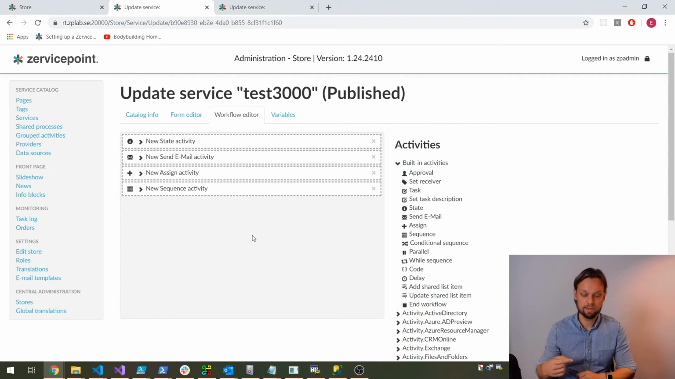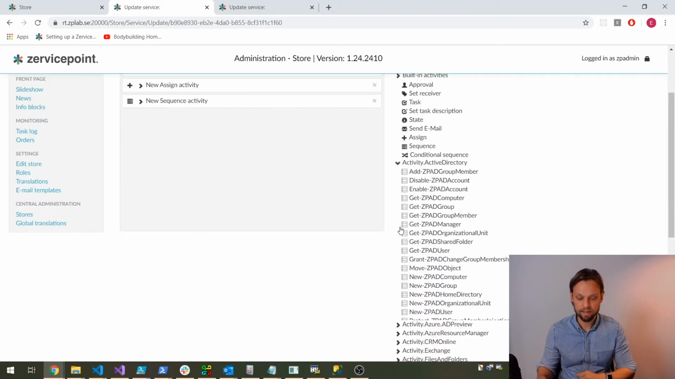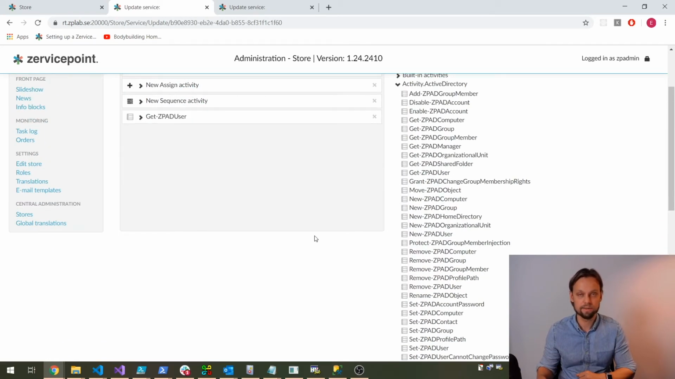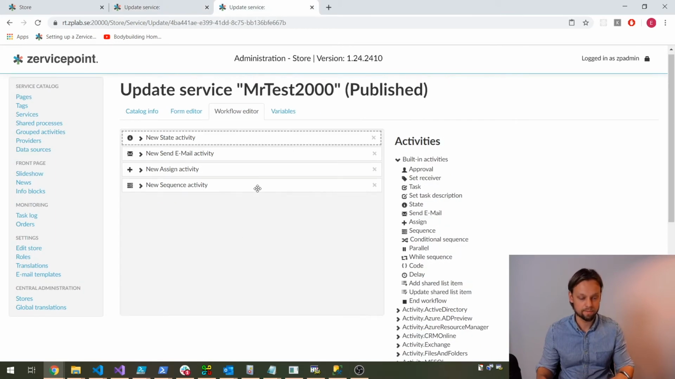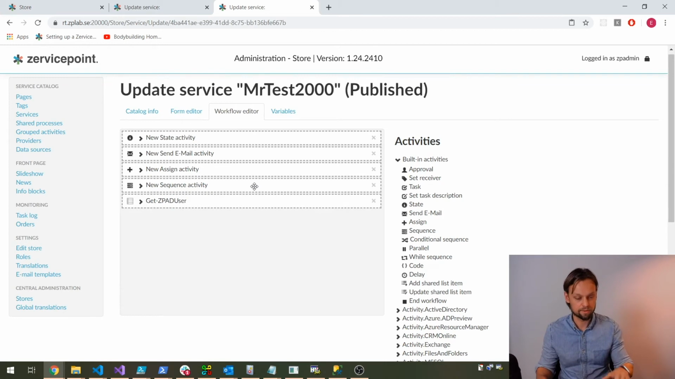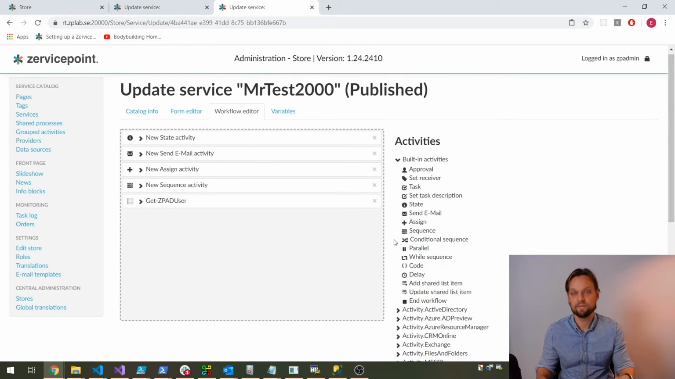Just remember that if you use plugins and your own providers, you need to have that as well in the new place, or the place you're pasting to. And in this case it's fine because it's the same store. But the providers need to exist in both cases.